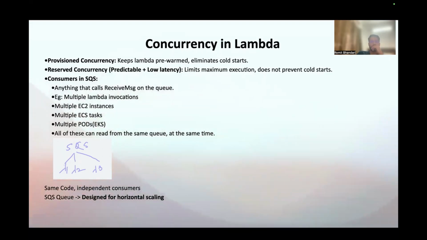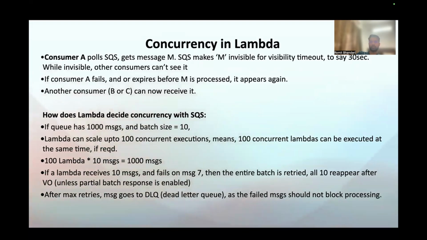Okay, so let's say you have consumers in SQS. Anything that calls receive message on the queue, example, multiple Lambda invocations could be there, and there could be multiple EC2 or multiple ECS, multiple pods, right? So the consumers are different, the code is the same. So you have SQS queue which is designed for horizontal scaling. That's the idea. Now what is the concurrency here?